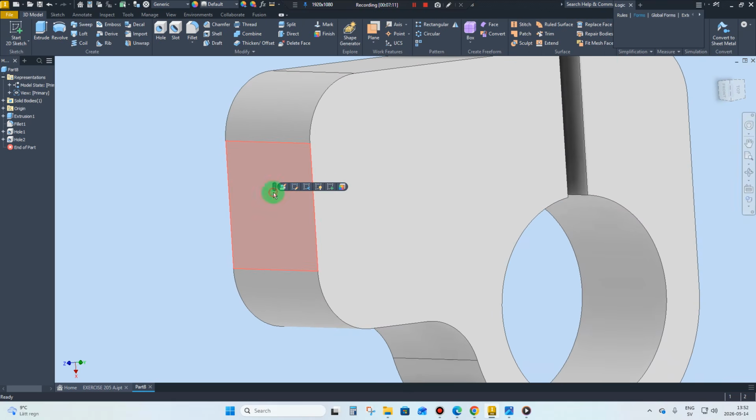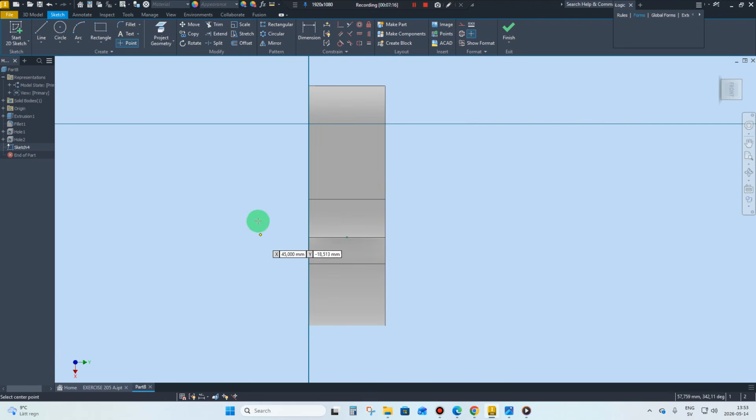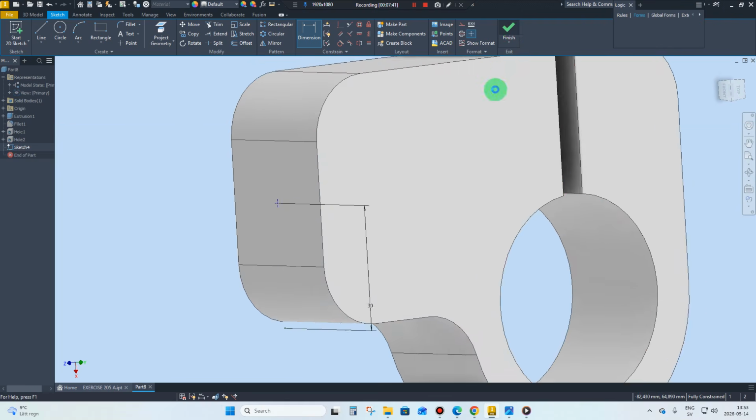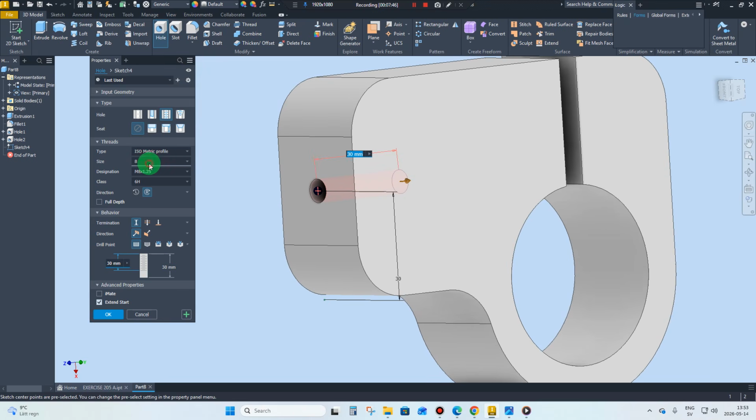Now again select this face and create new sketch. Select point again, select vertical constraint, select this point, and select this center point. Give a dimension of 30 millimeter. Now our sketch is full constraint. OK.